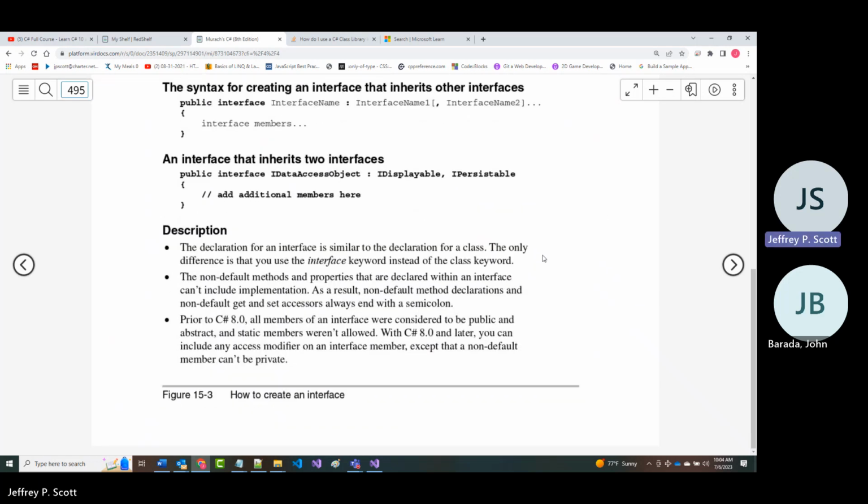As it says here, the declaration for an interface is similar to the declaration for a class. The only difference is that you use the interface keyword instead of the class keyword. The non-default methods and properties cannot include an implementation. Again, it's more or less a contract.